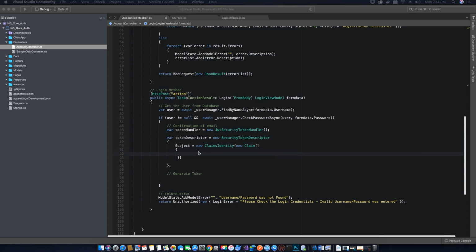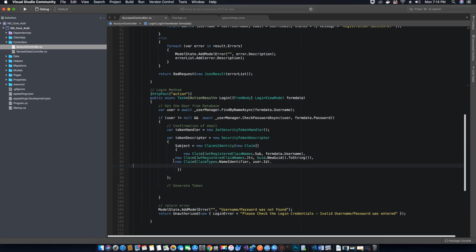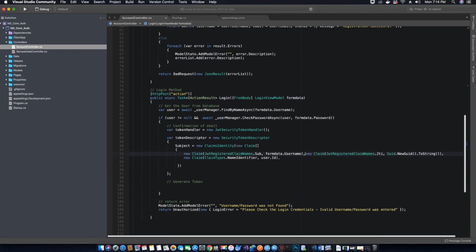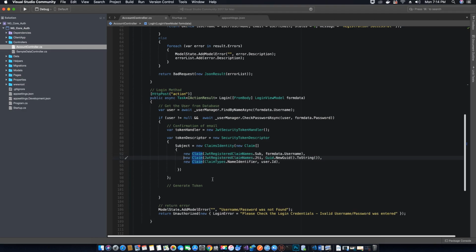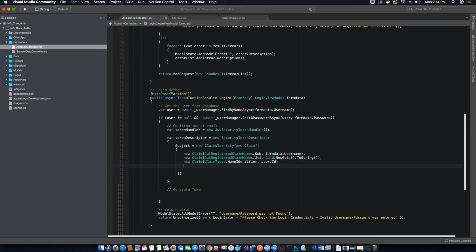So now the next thing that we want to do is add the claims inside this claim array. So I will add 3 claims. The first claim here is for the sub, which will hold the user's identity. The second claim here is the JTI claim, which is basically a unique identifier for our JSON Web Token. As I mentioned, we want to use it only one time to prevent token replay. And the third is for the user's ID.